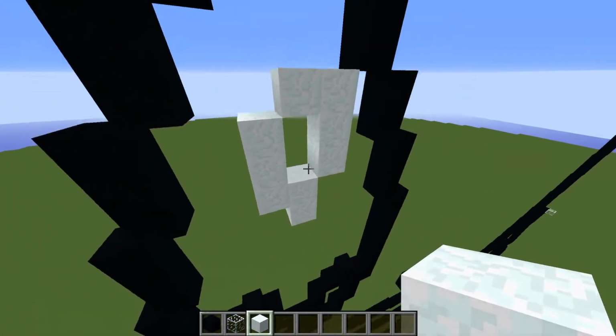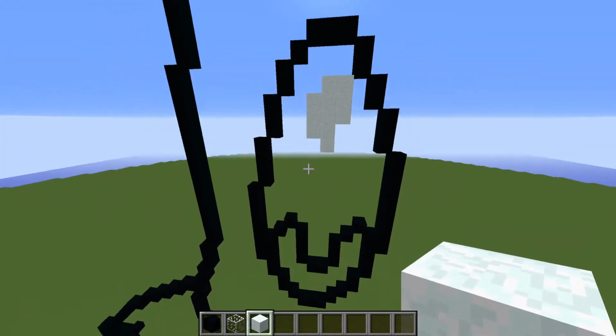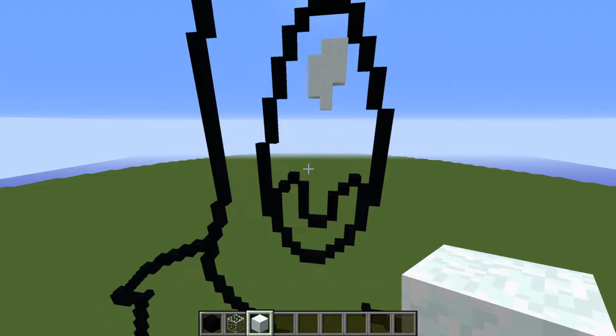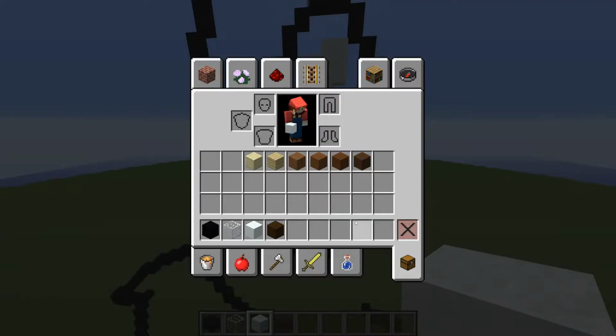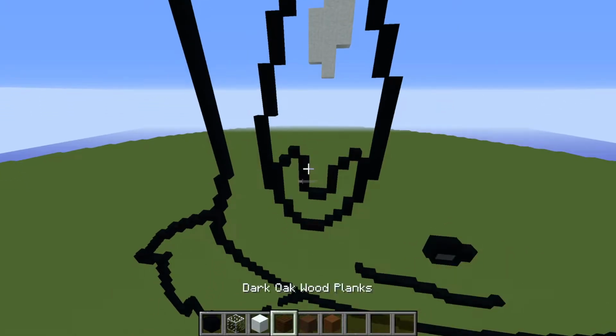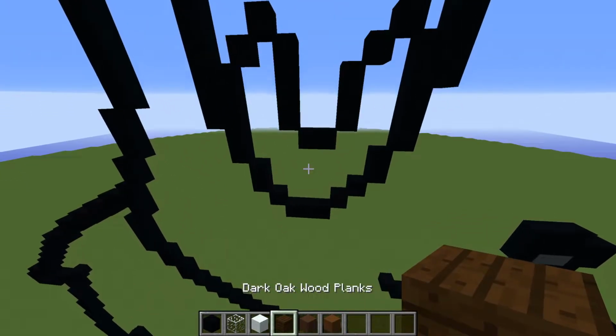That's 1. And fill this empty space here with snow. Alright. Now I'm going to switch to the dark oak wood planks, the brown terracotta, and the brown concrete. And we're going to need all these blocks here.